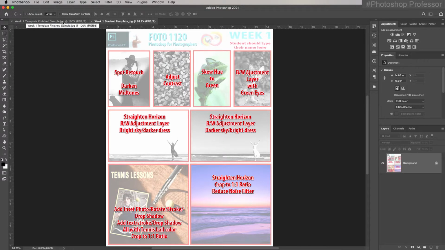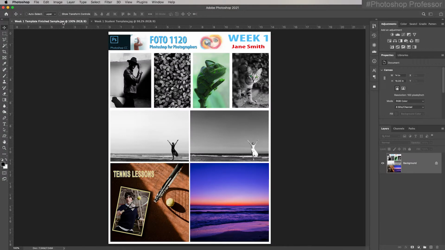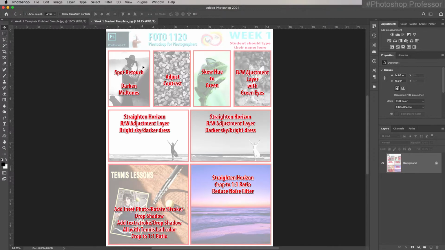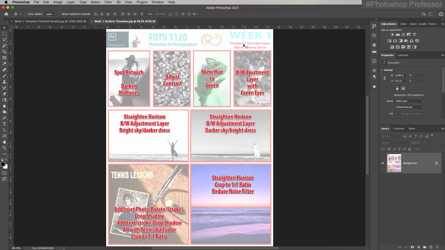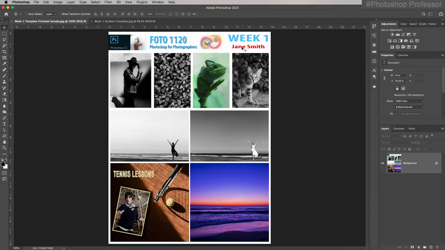So what happens with the image placement? Notice the red border is totally gone. If you've placed your images appropriately, professionally, I should not see any red when grading. Notice the other thing. Students should type their name here. So here's the student name. So I'm going to show you how to do all of this.